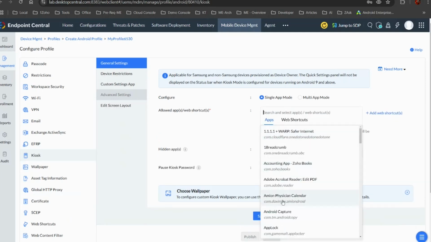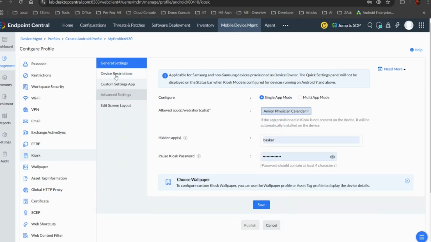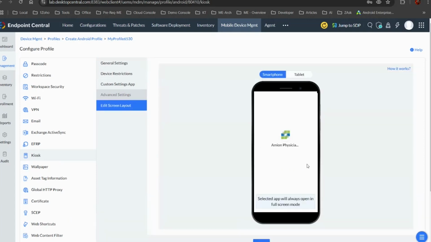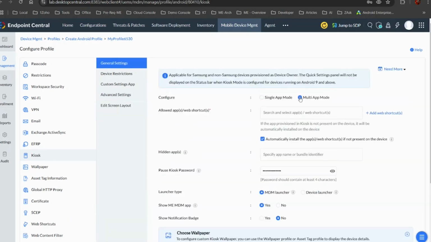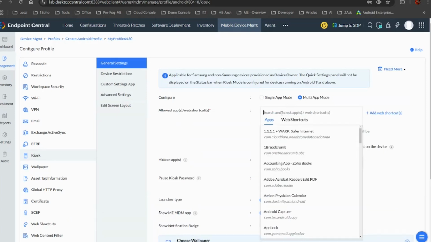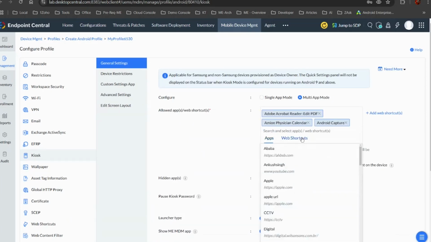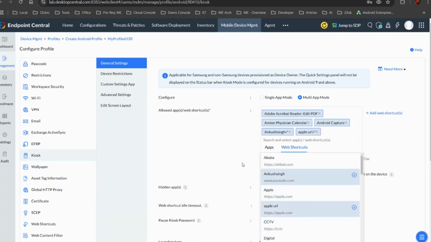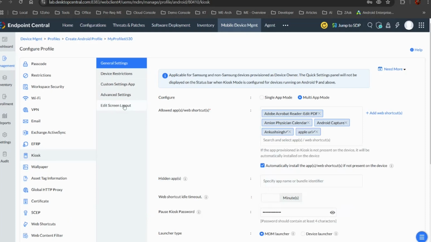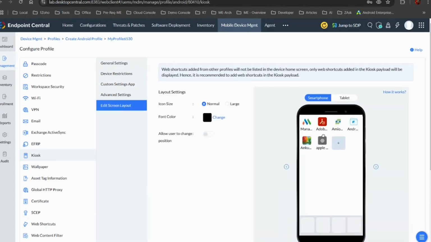So choose an application for the single app mode. Then the end user screen would be locked with this one application, where they will not have any other access on the devices. And the same way, if you want to allow them to access multiple business applications, you can choose multiple applications here, and also you can choose the web applications. Then the devices will be locked with the allowed applications. They will have access only to these applications on the managed devices.